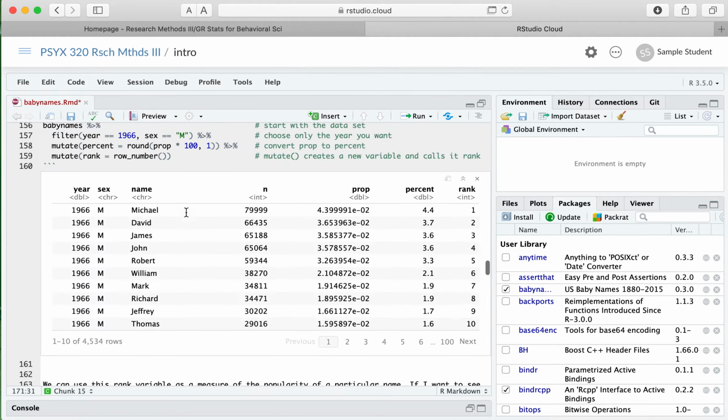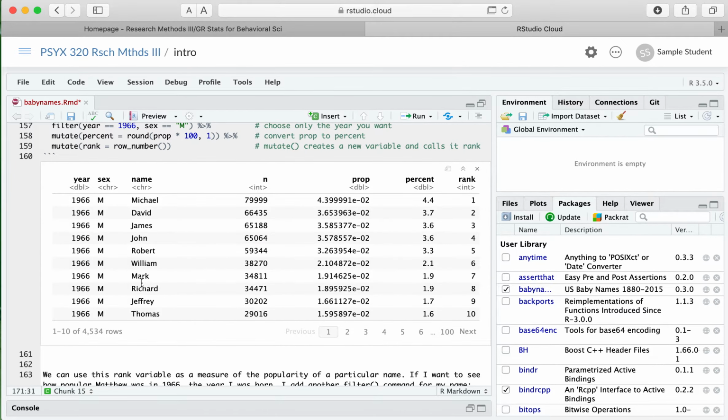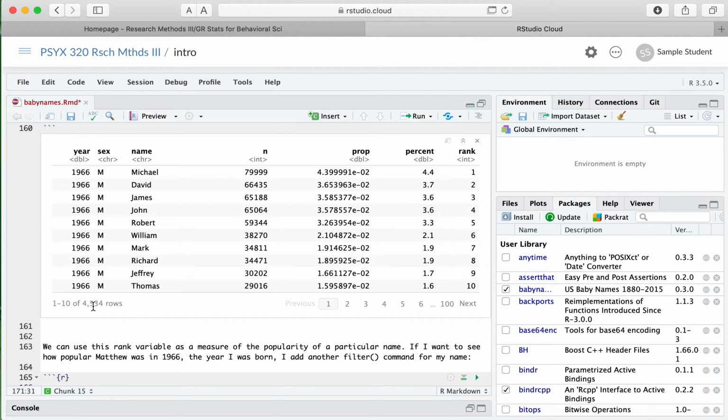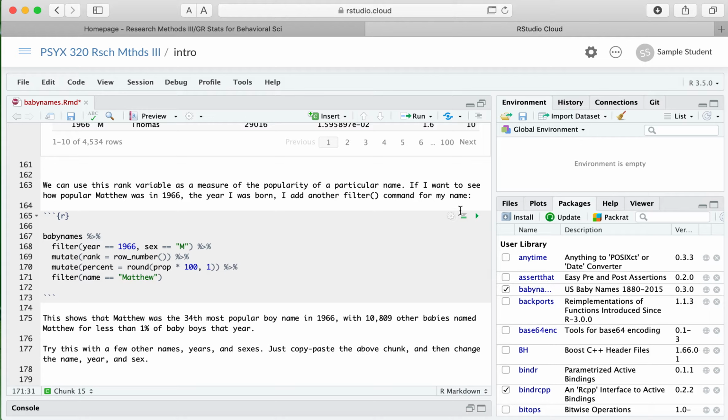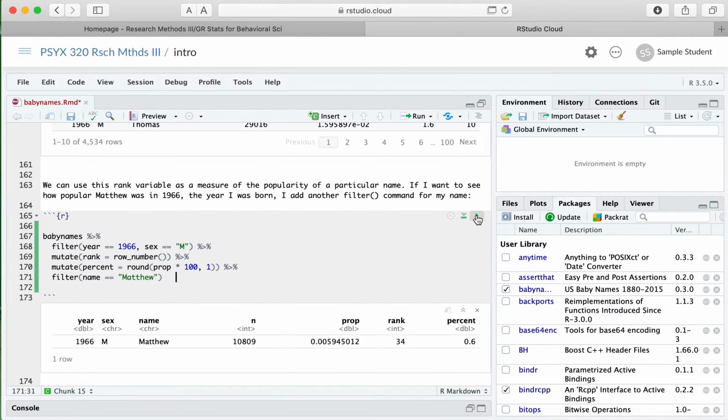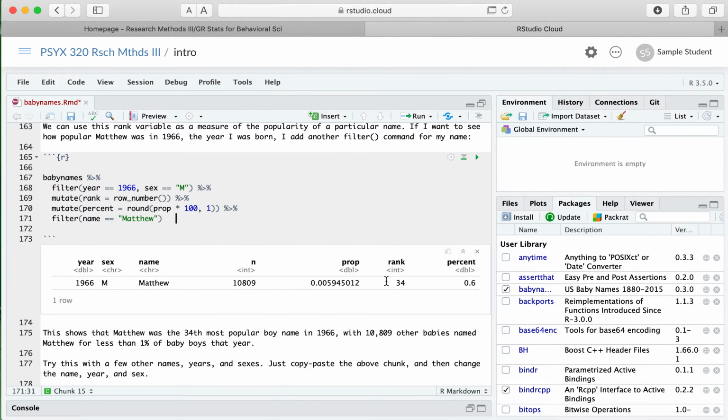And I don't know where that was. It wasn't in the top 10, but it was somewhere after that, I assume, up to 4,500 and something. But I'm going to filter for that name, and when I run that, notice because I have this rank column, it will tell me what the rank of that name was. So my name that year was the 34th most popular boy's name, with about half of 1% of baby boys that year named Matthew.